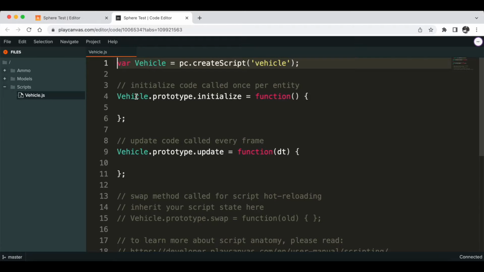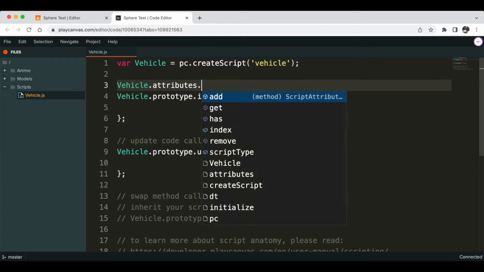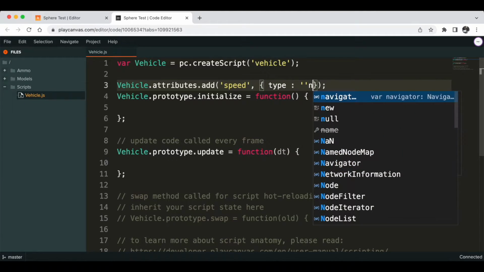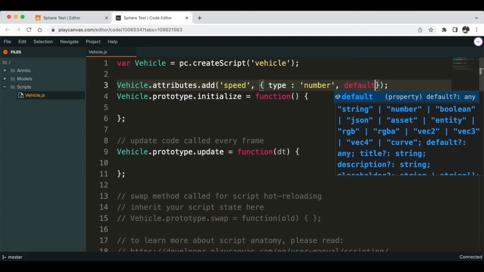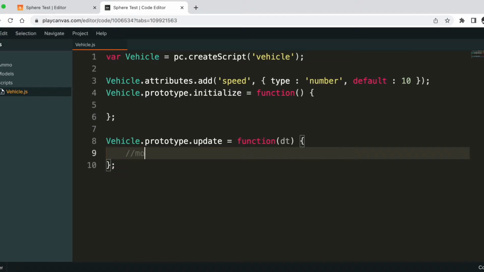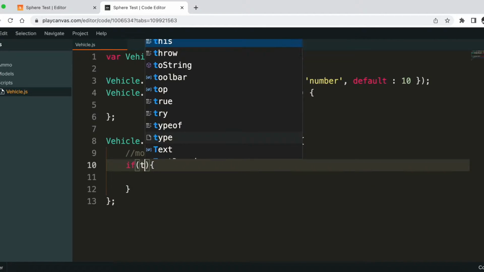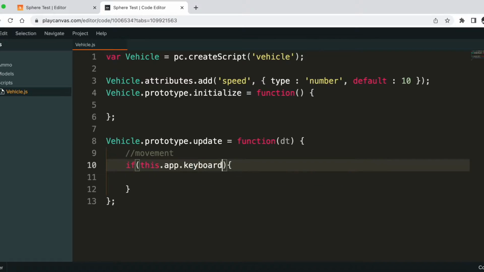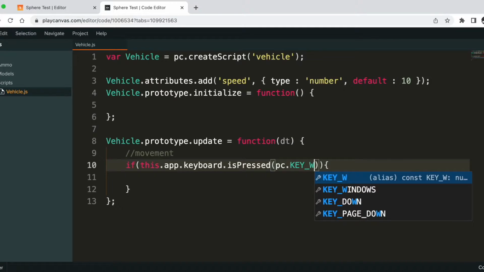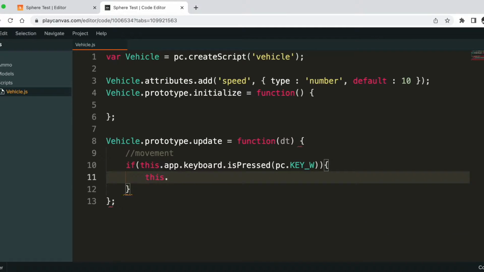And so we will have a few settings, so we can play with the numbers later. One of them is going to be speed. For now, let's just give a default number. Let's say movement, and there's a keyboard functionality built into PlayCanvas. You can use this. Whenever I press W, I will move the vehicle forward.